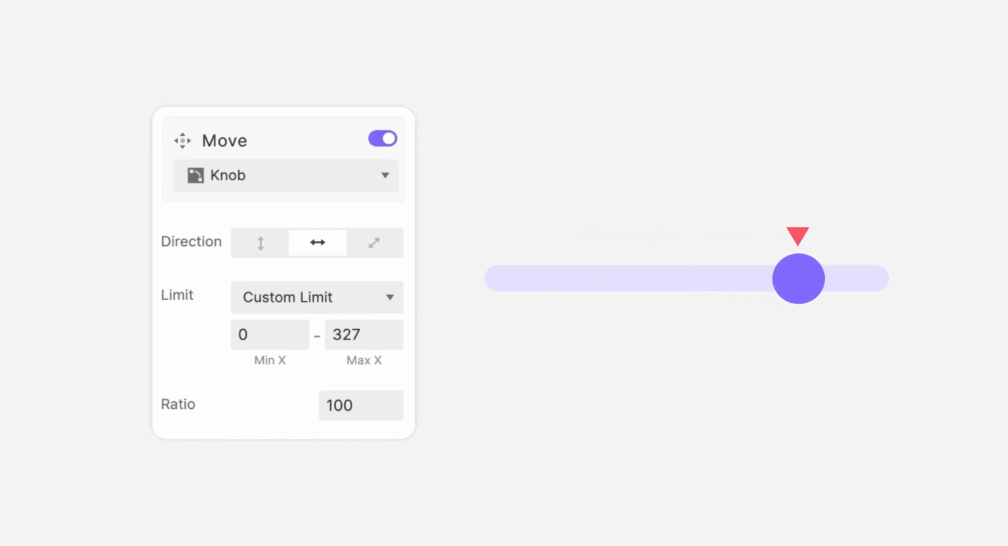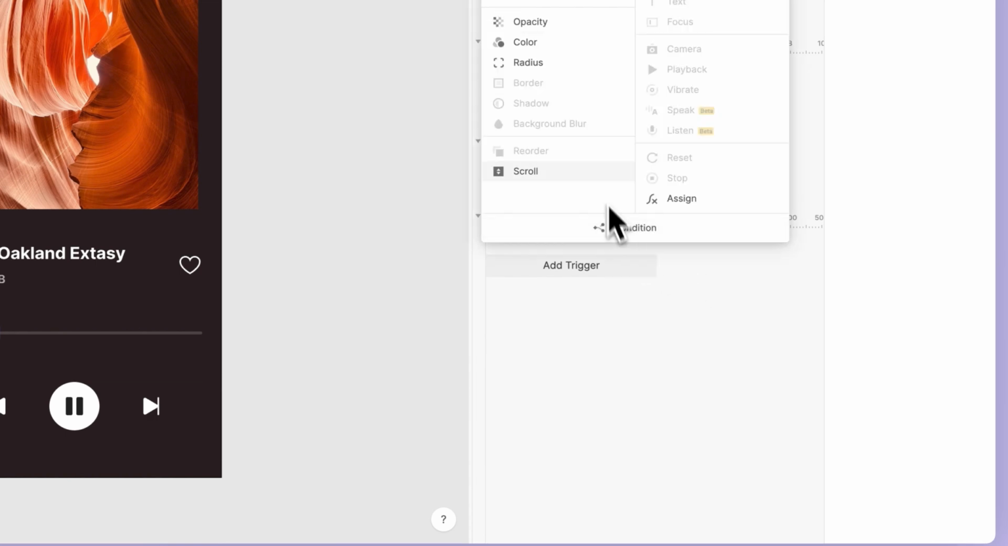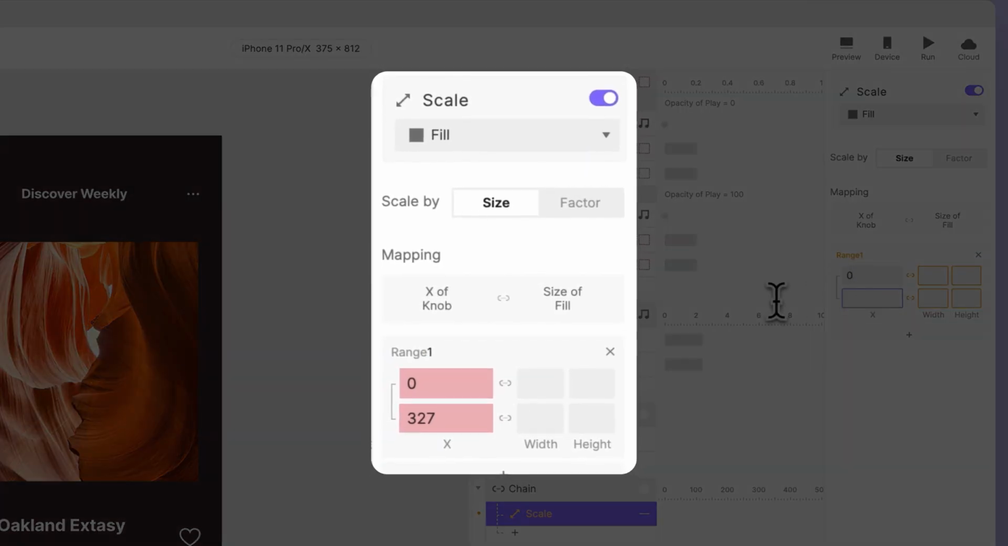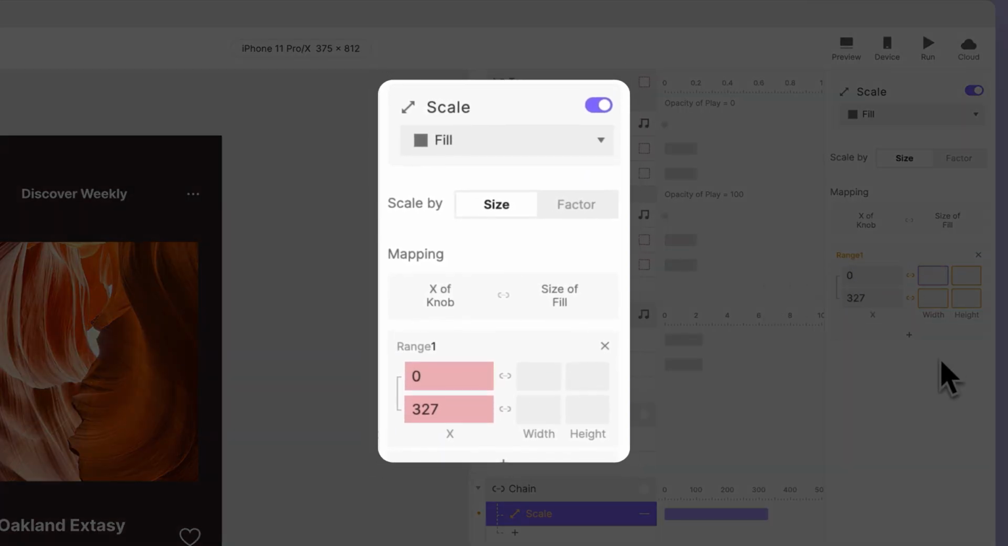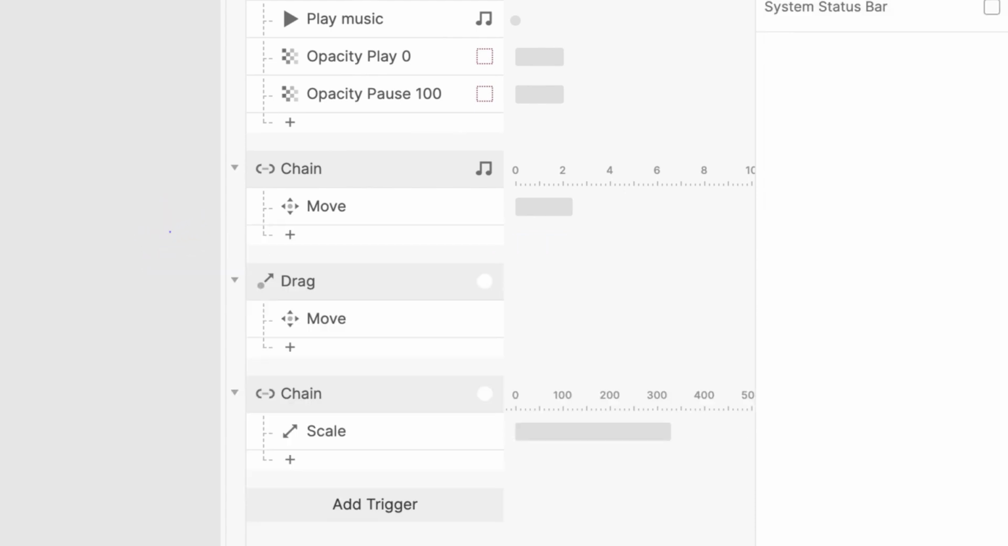To make the playback experience even better, we can expand the fill layer according to the knob's position when dragged. Again, let's use the chain trigger. Add one to the knob and select its X property by default. Then, add a scale response to the fill layer. Set a range of 0 to 327 to the X of the knob and the same range for the fill layer's width. To simplify things, we can remove the scale response under the first chain. Since the knob's movement now controls the fill layer's scaling when the song plays, we don't need the song's current time to control it anymore.